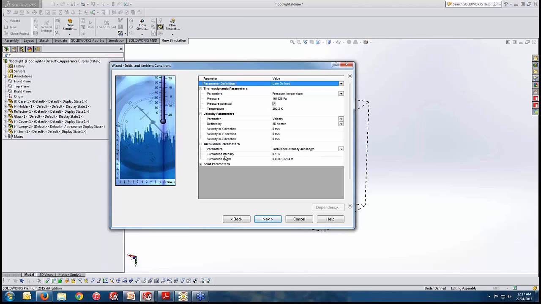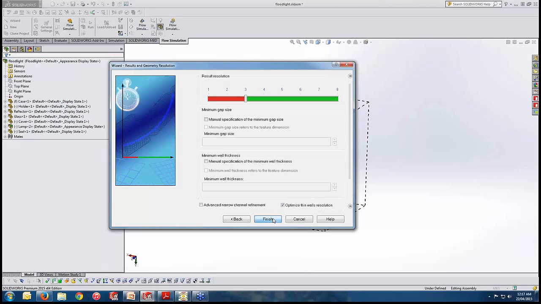We are just simply considering a 0.1% of intensity for turbulence and turbulence length of 0.000761204 meter. Solid parameters, everything is started at 20 degrees. The last step is to set the result resolution and accuracy of our calculation initially. Well, it can be varied from very low accuracy and very fast result from 1 to a very high, let's say, accuracy of level 8. So for this case study, we are simply setting on 4.